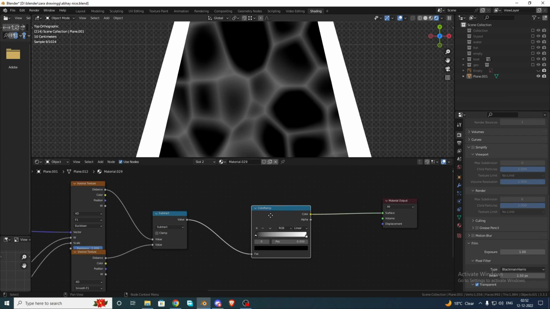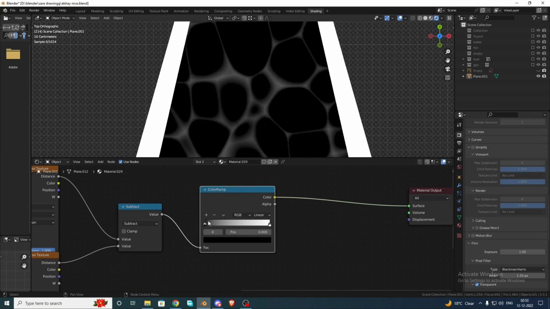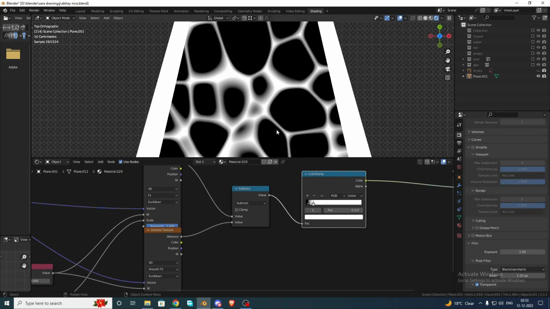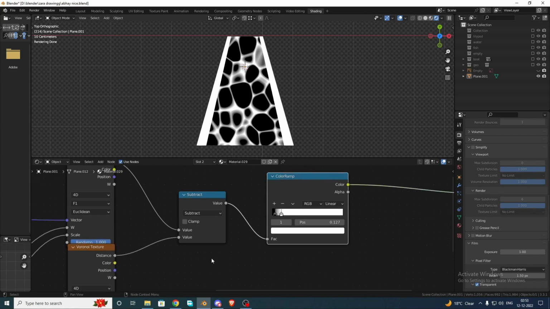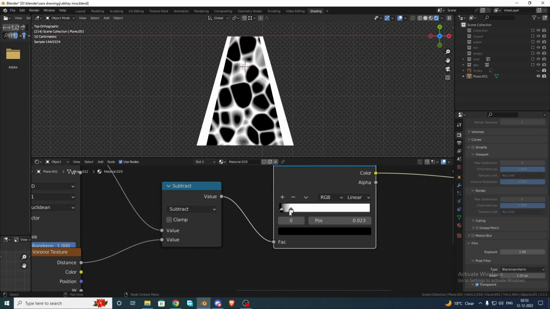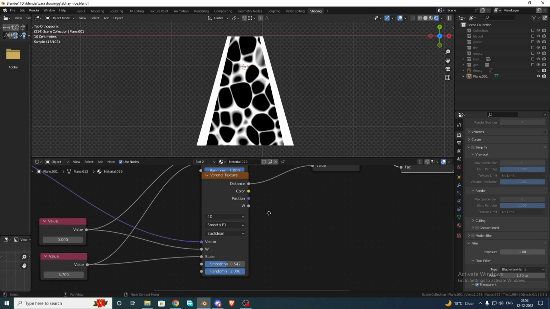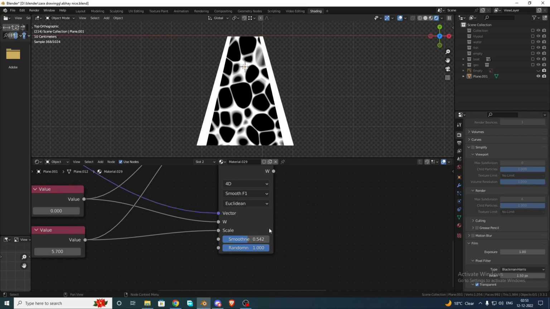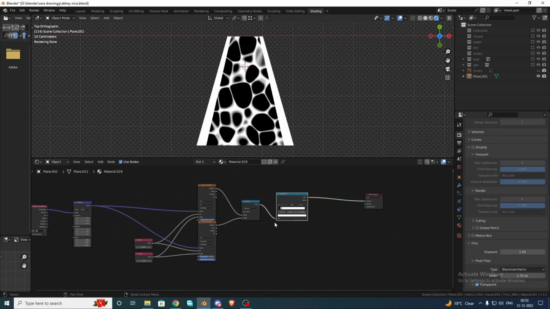We will add a color ramp, and we will just adjust the texture how you want. So we get almost the basics. Now you can set this as you like. You can also change the color for the water, but we will do it later. Yeah, so here you can change the look of it.